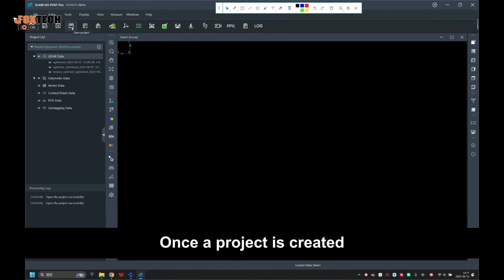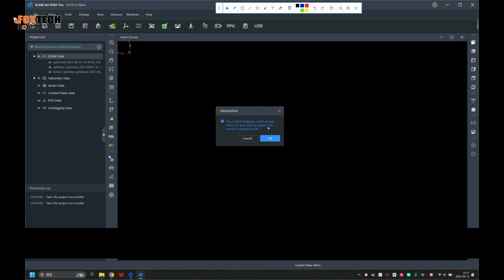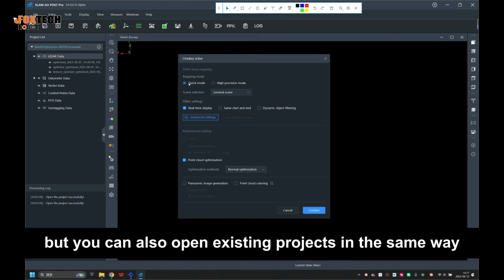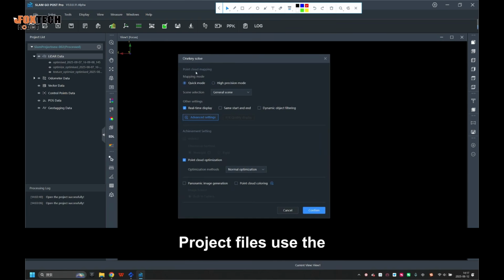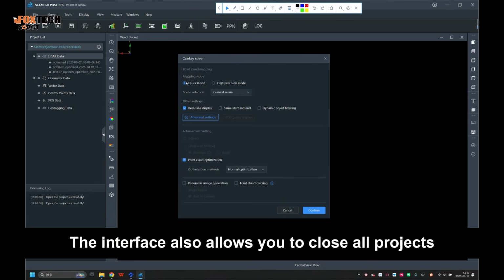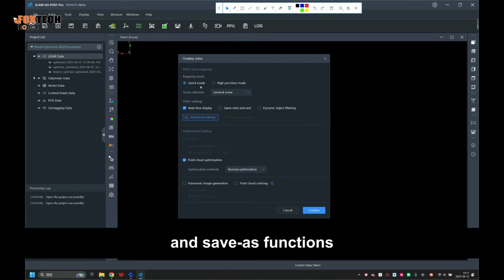Once a project is created, you will see an empty list. Here I have already processed a project, but you can also open existing projects in the same way. Project files use the .sprj format. The interface also allows you to close all projects, save, and save as.